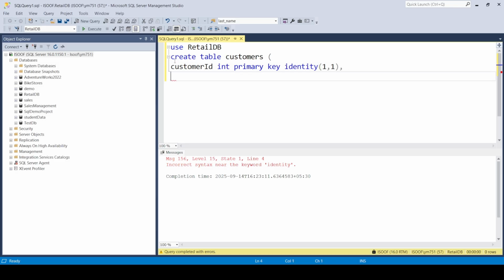Give a comma and then type the second column name. The second column I will take as first name. For this I will take the data type varchar and data length 50. Again give a comma. The third column I will take as last name. Again I will use varchar as the data type, and data length I will give 50, same. Again give a comma.